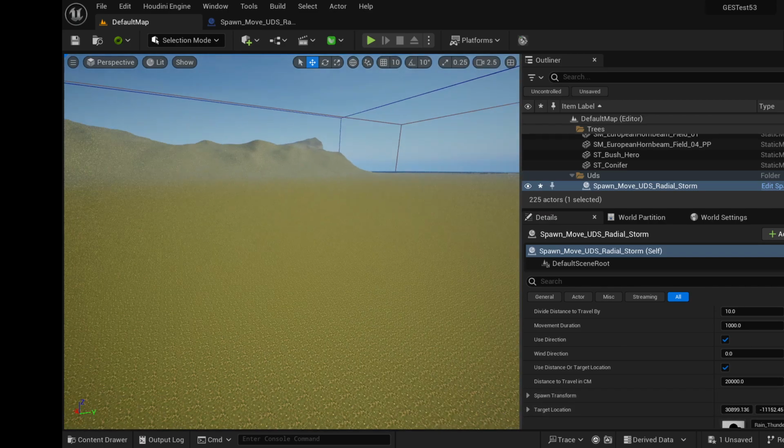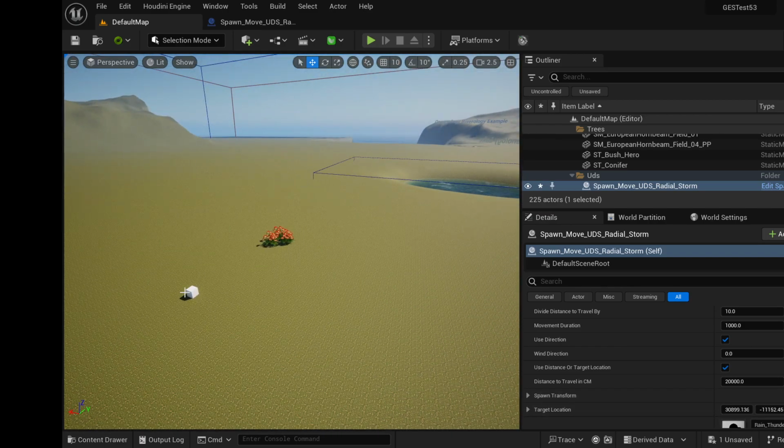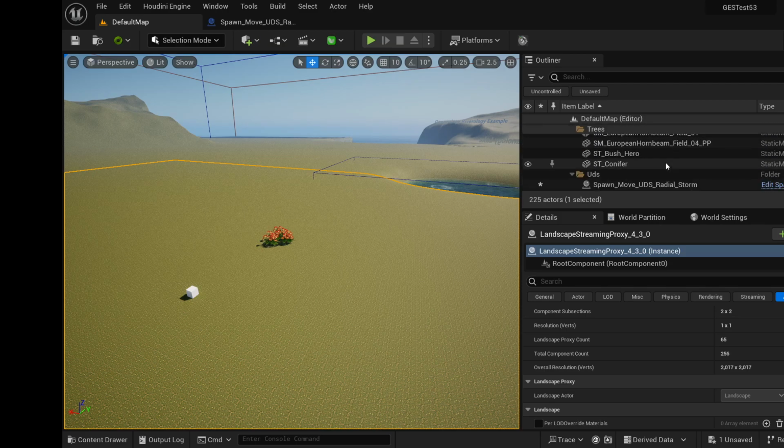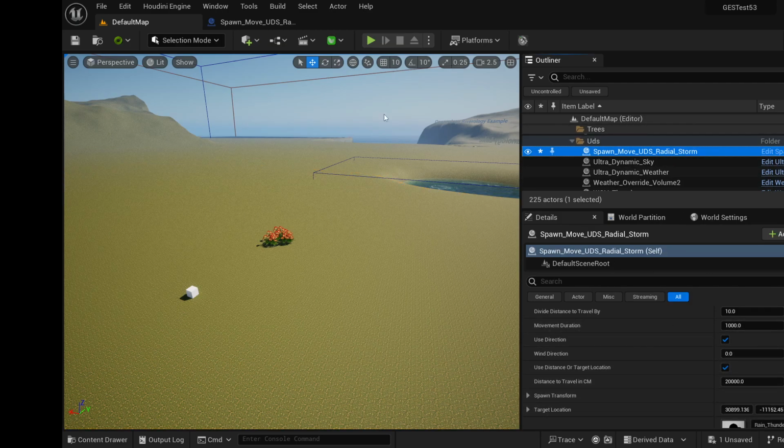I've got some random target location, and in my scene it won't be the same as yours. I think it's like right here. And then you can just drop it in your level and play around with the settings.